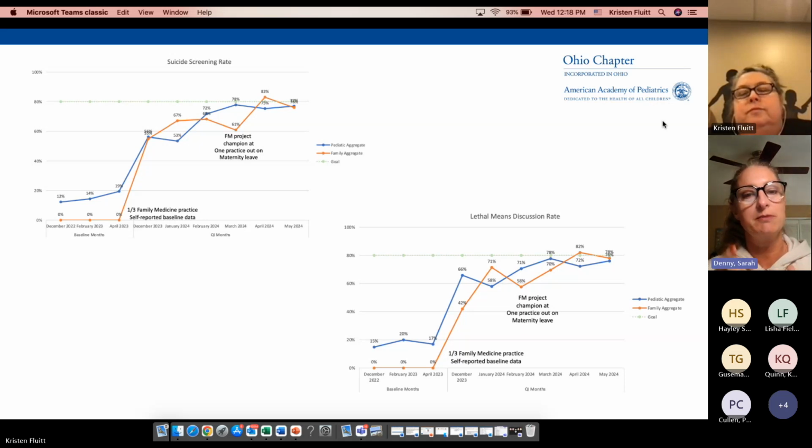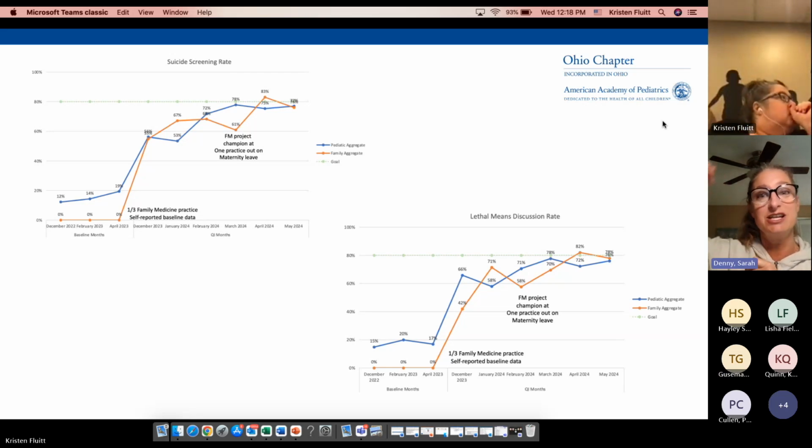So, when we talk about PDSA cycles, maybe you do one PDSA and all of a sudden your rates of screening and counseling go way up. Awesome. Then that's a test of change, right? That was an effective change. You may do another PDSA and the numbers drop. Well, that's really helpful information to know too. And if we're not measuring accurately, then we can't know what kind of impact our changes are making. So you may do that second PDSA, you see your numbers drop and you're like, oh, okay, well, that didn't work. So let's move on.